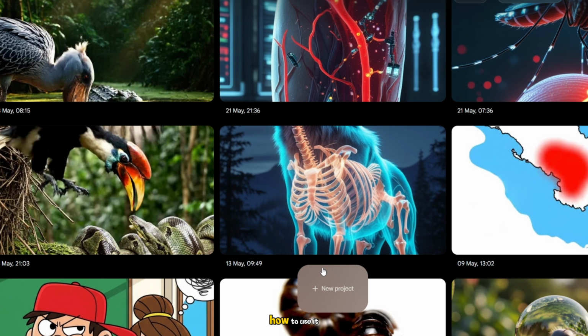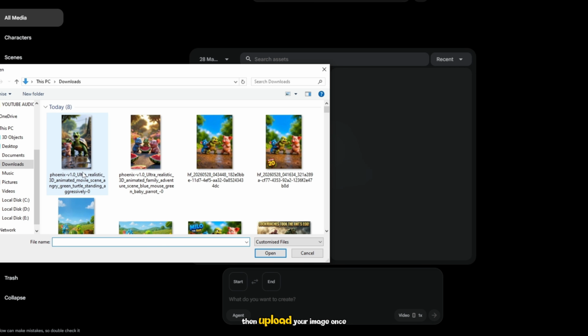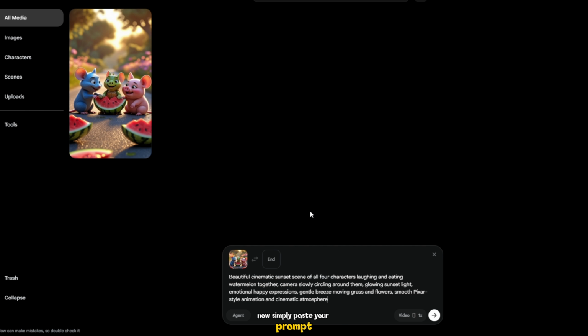Now let me show you how to use it. First, click on New Project. After that, click on the Start option. Then upload your image. Once the image is uploaded, click on the three dots and then click on Add Prompt. Now simply paste your prompt there. As soon as you paste the prompt, the video generation will start automatically.